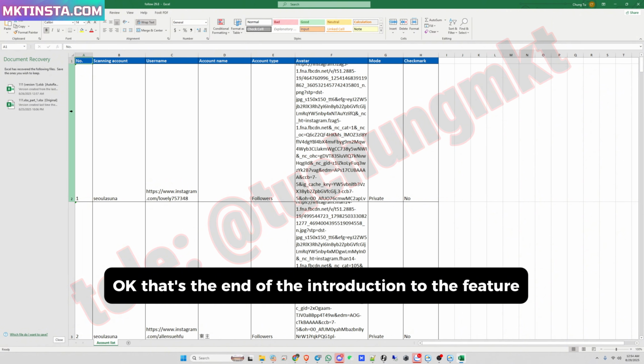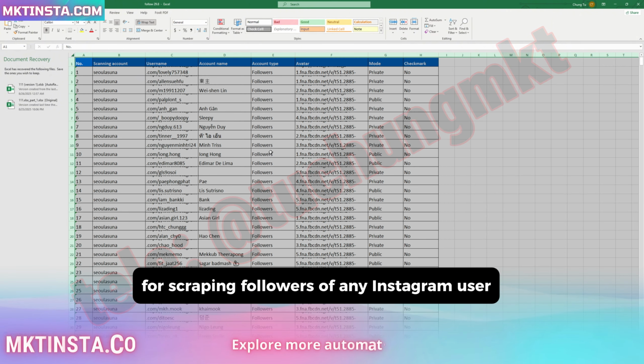Okay, that's the end of the introduction to the feature for scraping followers of any Instagram user.